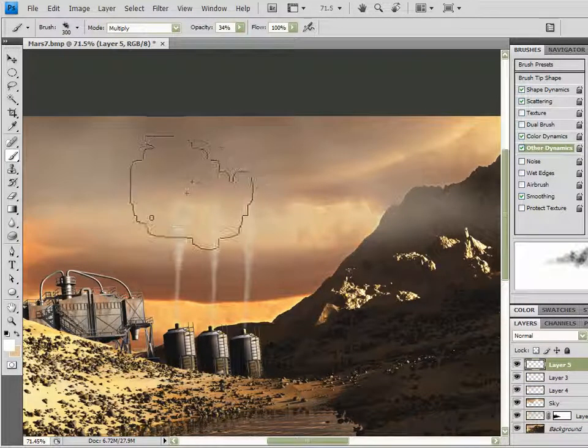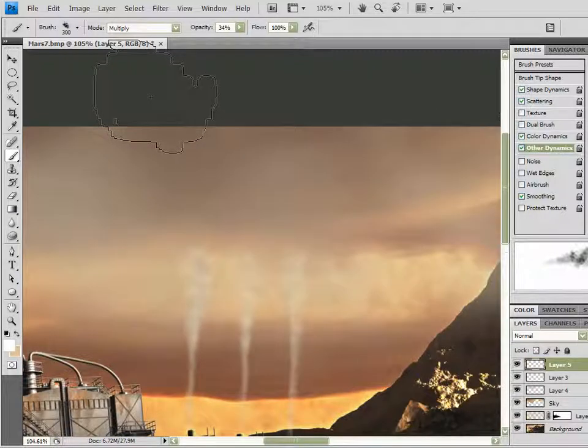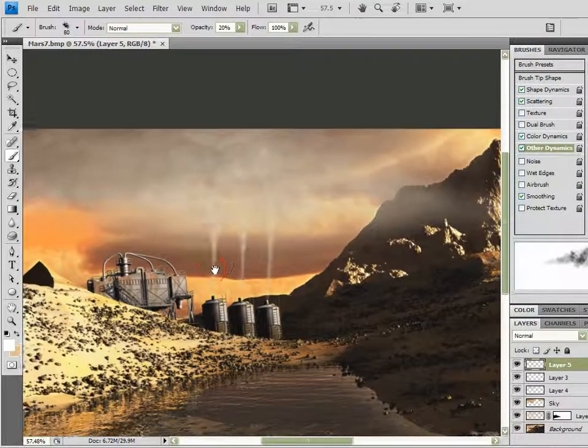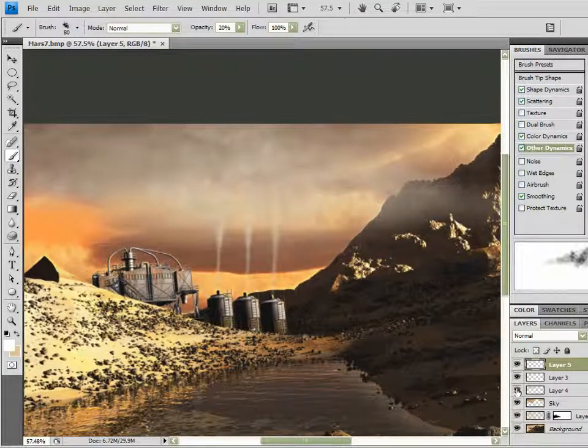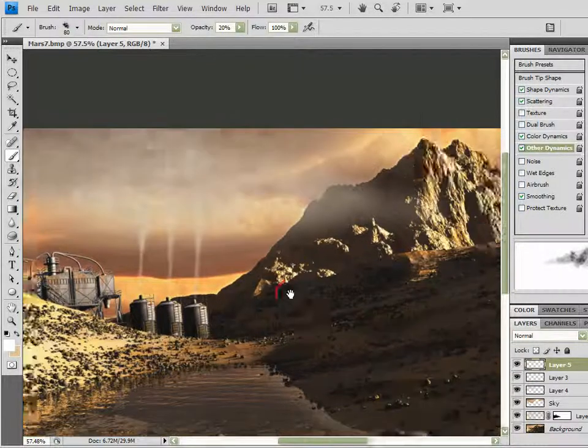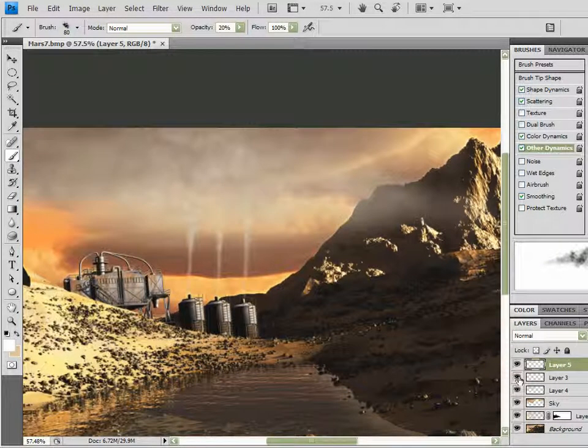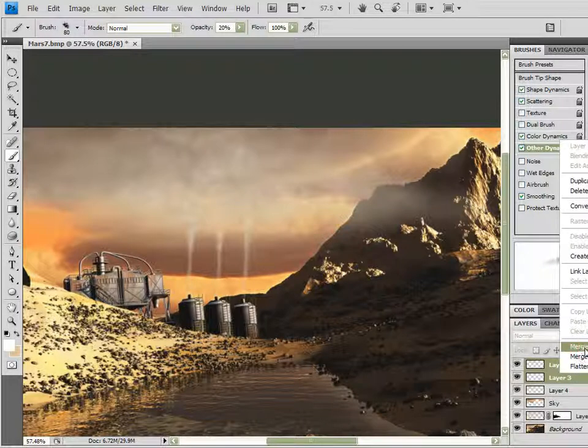Now what I want to do is try to blend in these columns with the atmosphere. So I'm going to just very lightly just start blending it all in, and I'll be right back. Okay, so that's my steam layer. That's the big, almost like a fog layer. There's the columns. Okay, I'm going to blend these top two together, or merge them together.